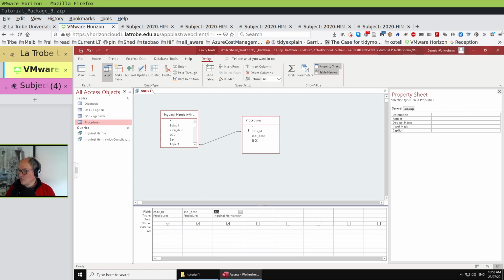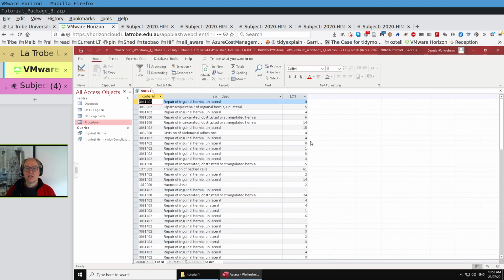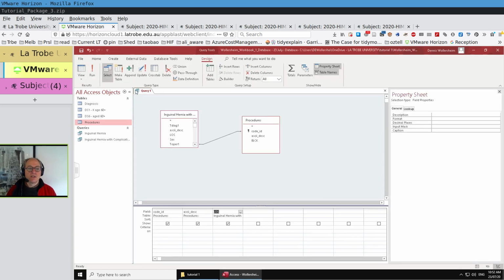So this will save that as complications by procedure with length of stay. Run that query. It's got all the different things and the length of stay for each of the procedures. Cool. So that gives us the procedure of the query. So we'll save this and use it later.